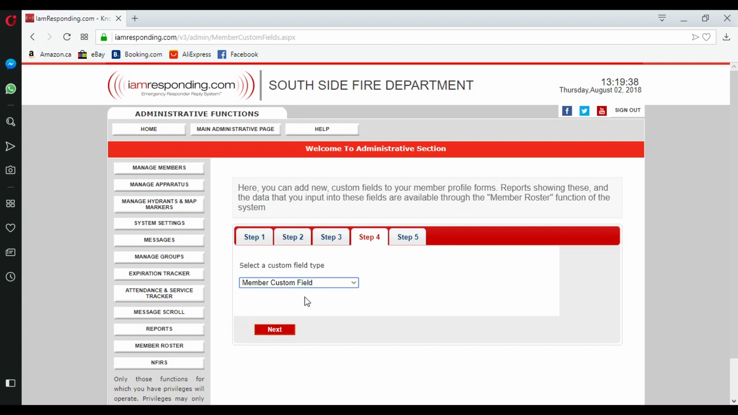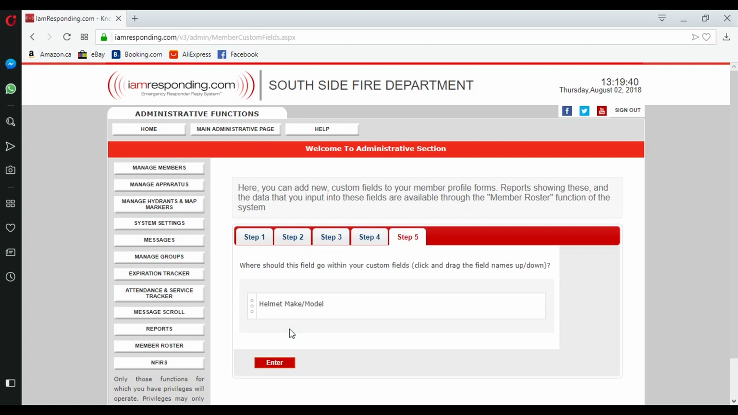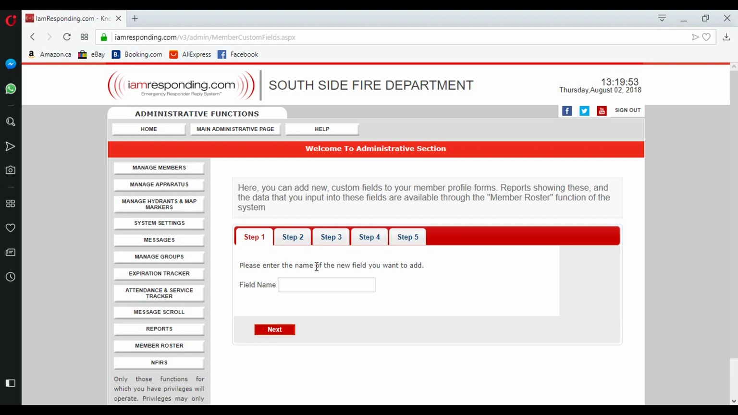So you just want to select member custom field. And then this is where it should go. So this is an order, you can put it in order. Currently, I only have the one option here, so it's not like it's going to matter. And then hit enter. We're done. Helmet make model. Got that done.